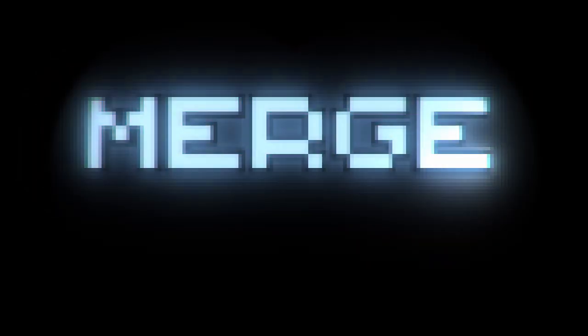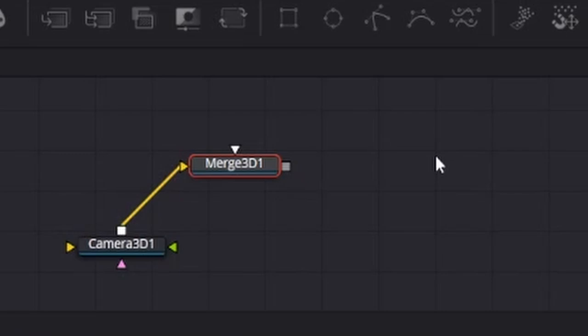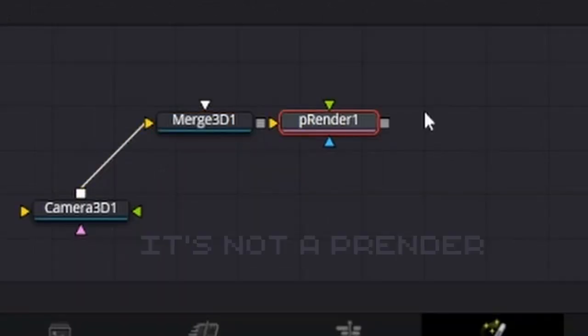This is how we could make the best 3D text in DaVinci Resolve. So firstly, drag in a Fusion composition and then go to Fusion. Now put a Merge 3D, Camera 3D, and Render 3D. And also a Text 3D.